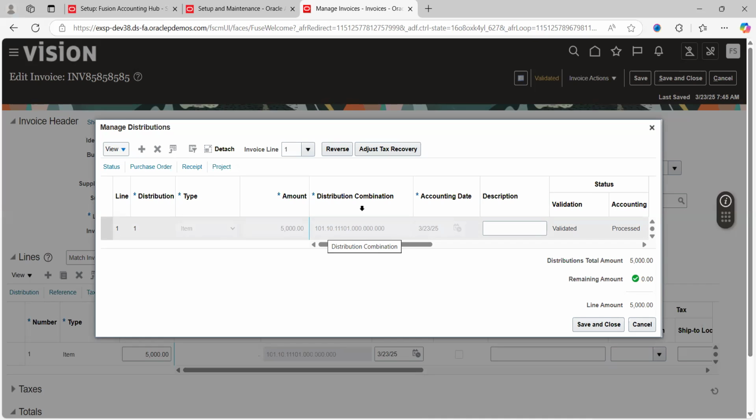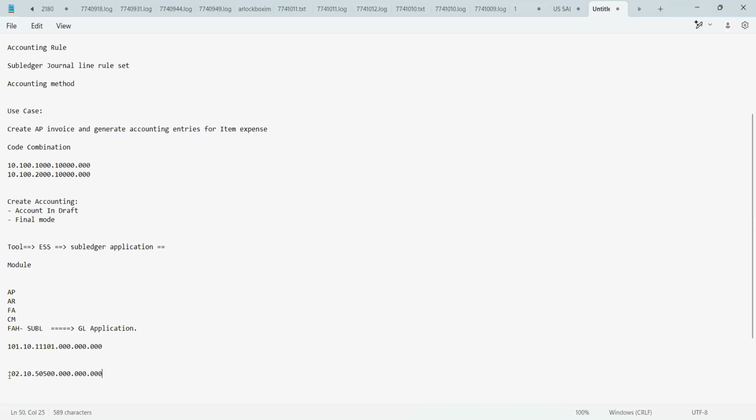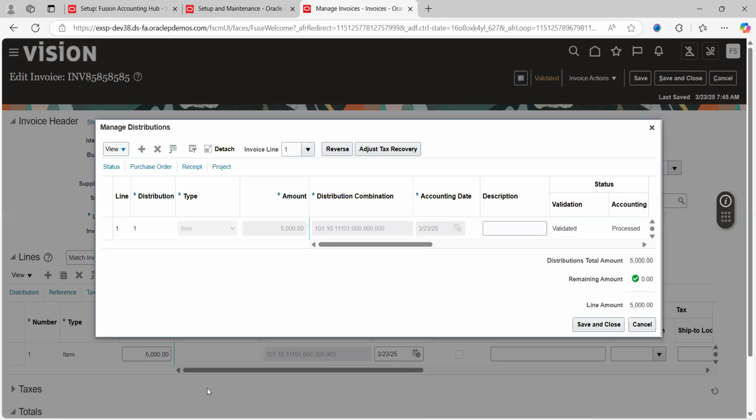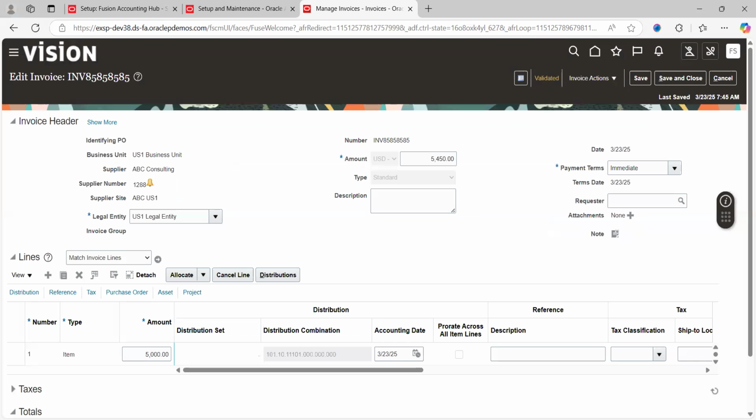But for the same transaction, we will see the accounting entry at the GL application level. This is what it is. Why is it needed? For tracking purposes, or to manage business reports and financial reports. So this is how we can achieve custom SLAs for any of the subledger models.